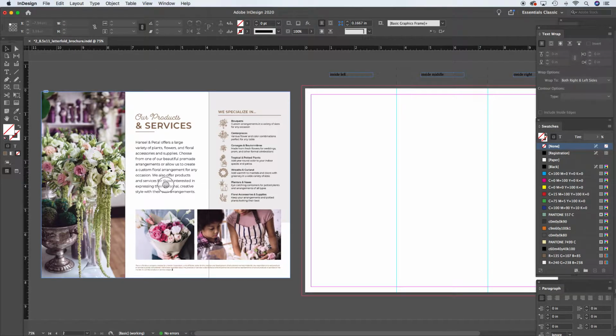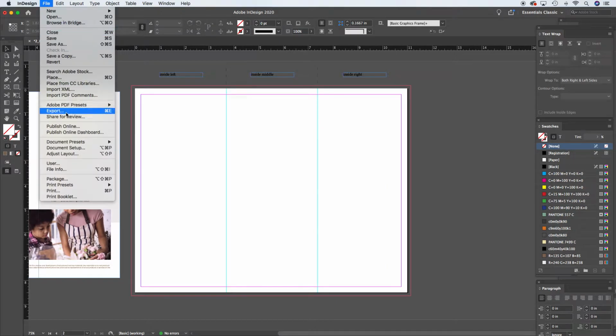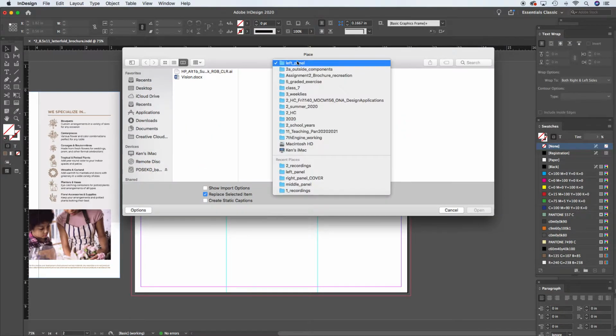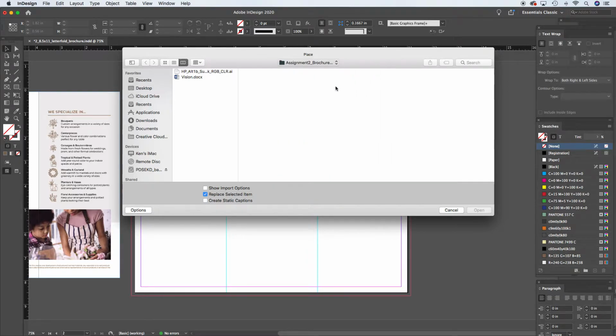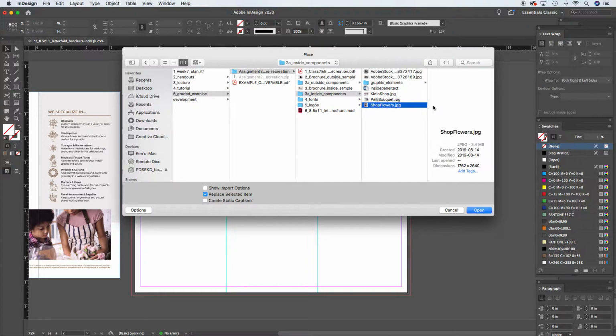Okay, so first I'm going to bring in this image. I'll go to File and Place. And remember, it's Command D. I always do Command D, so I even struggle when I get into the menu to find some things. I've got to find my way here. There's so much going on. Okay, we're doing the inside. We'll find that image. There it is.